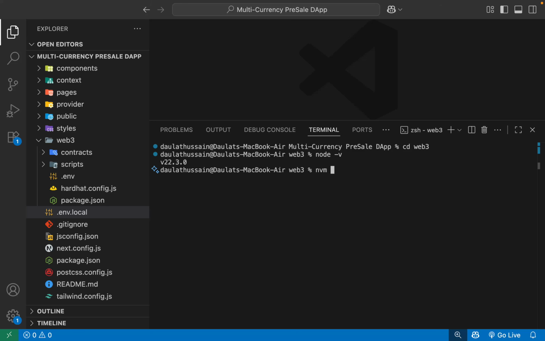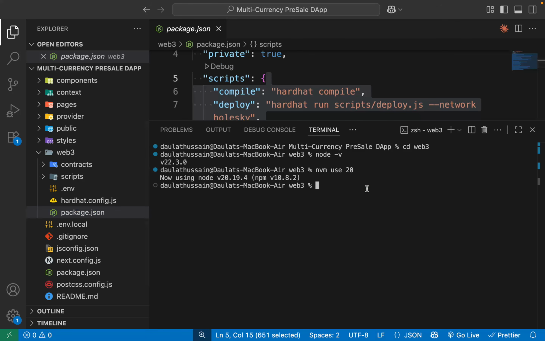So let's quickly downgrade my node version to 20. I got it. Now I'm ready to do the installation of all the packages which I have. Simply type npm install, hit enter, and it's going to do the installation. This will take a little bit of time depending on your internet speed, your system configuration, and how powerful your system is. Just give it some time, soon the installation will complete and we are ready to deploy our contract.